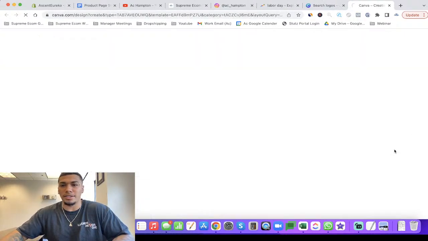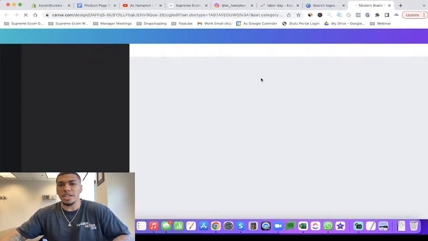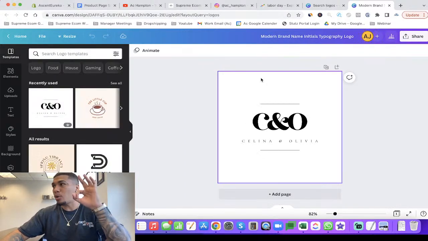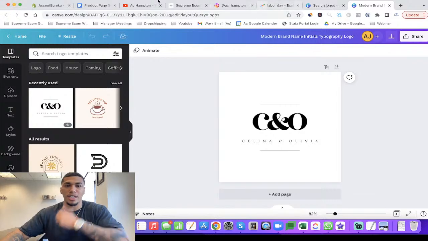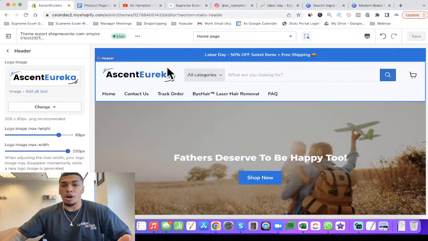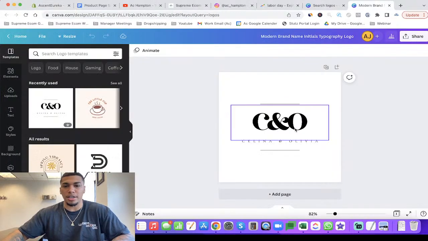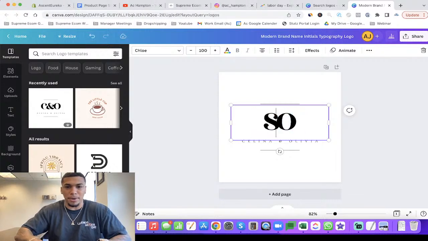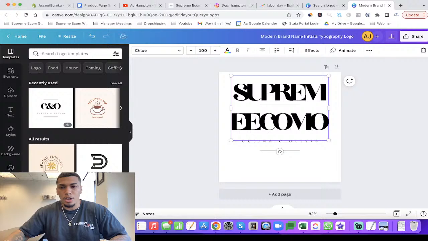Let's say we take this example. One thing you want to do with your logos is make sure that it has 3 colors max: black, white, and 1 separate color. So again, you can see that my store is black, white, and 1 separate color, which is blue. This is something you want to do. Again, you can name it whatever you want. If I wanted to name it, let's say, Supreme Ecom, we could just do that.